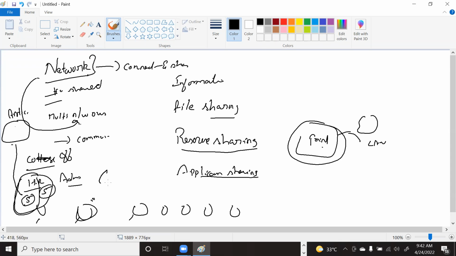So it's not required to connect every computer to a printer like this. That's not possible. That's why we are using the network for resource sharing. Even resources like printers can be shared over the network. And we also have application sharing. As I told you, there are some specific applications that have to be shared with specific users in the network. Okay, let's go ahead with the next one.